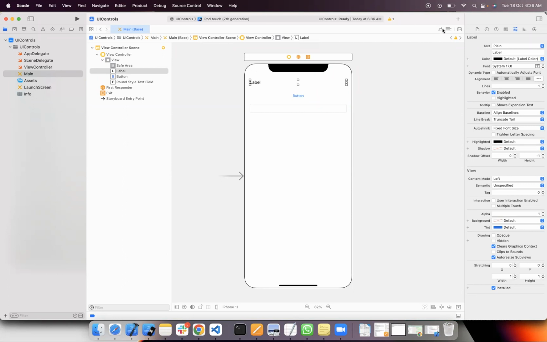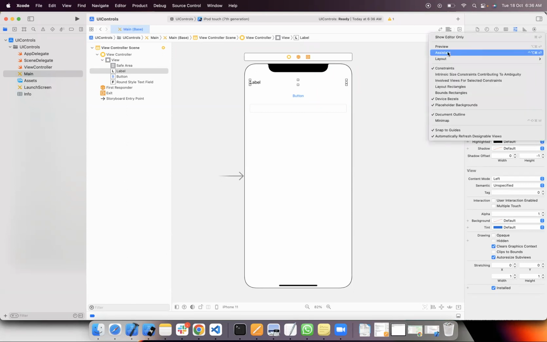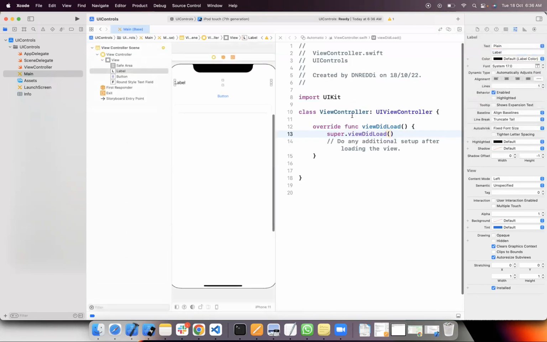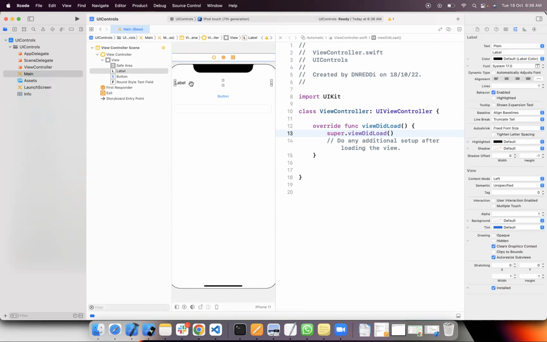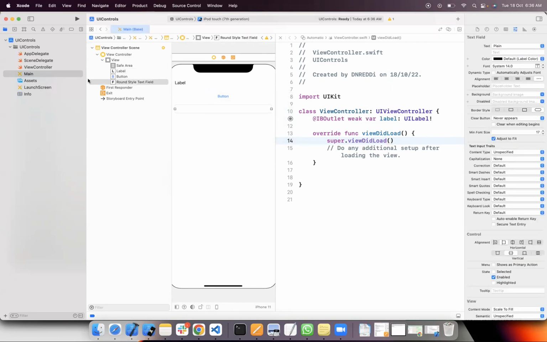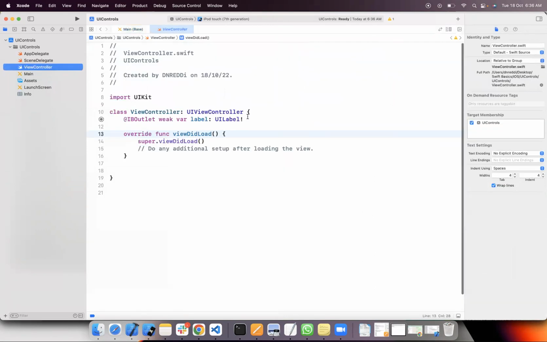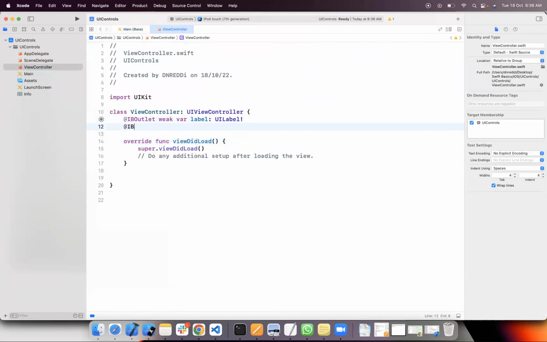Outlets we gave yesterday in two different ways. One is by using the assistant editor. Here itself, the corresponding view controller class will be displayed at the right side. You just need to select, control, and drag here under the variable or property section. This is the label. Just connect. The second way of connecting is to go to the view controller and create the outlet here. Then you can give a connection.